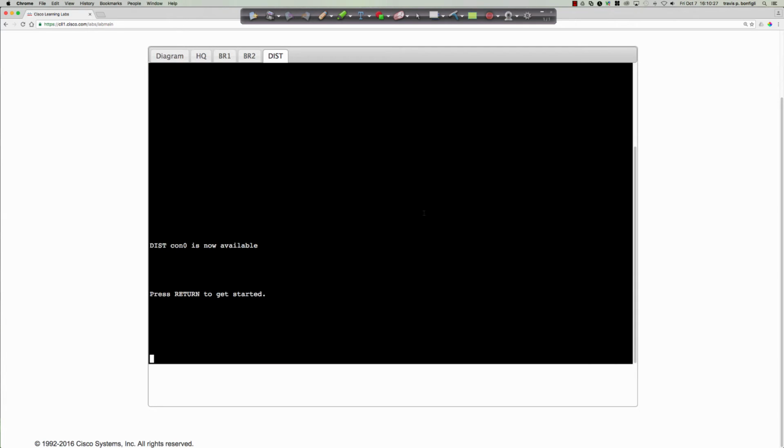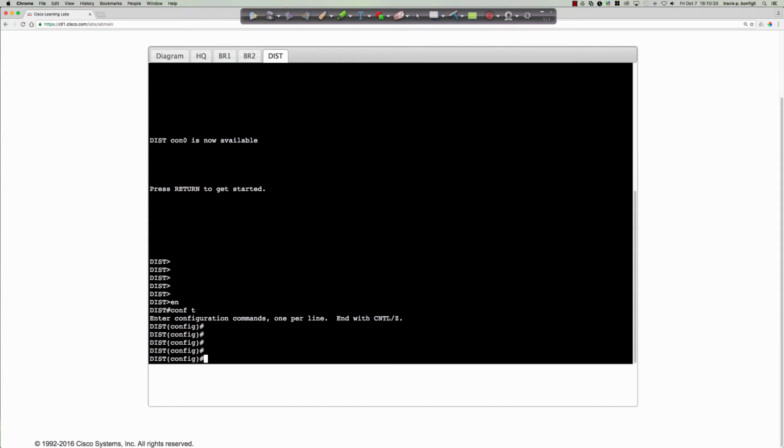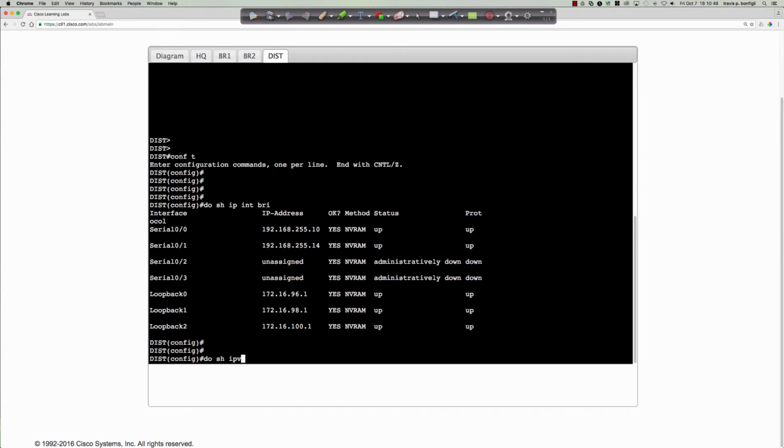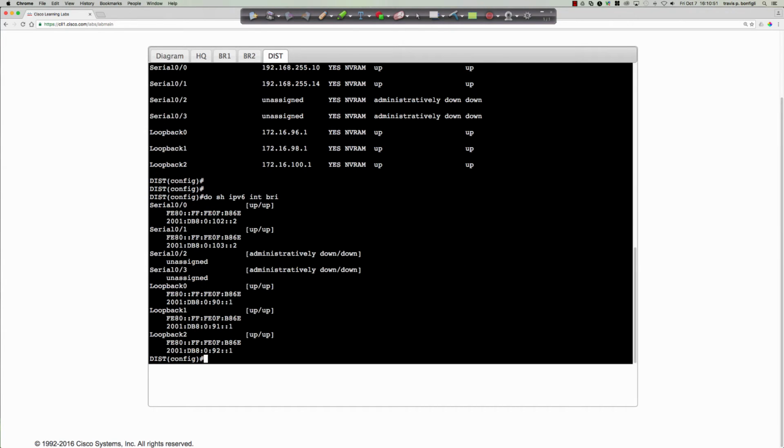So we are on the distribution router and user exec. Let's get into privilege exec and then into global config here. And let's say do show ip interface brief, and the loopbacks need to be summarized. So we're dealing with 172.16s, and then let's say do show ipv6 interface brief, and we've got 90, 91, and 92. All right, I think we've got enough space to work this out right now so that we can summarize both of these entries here.